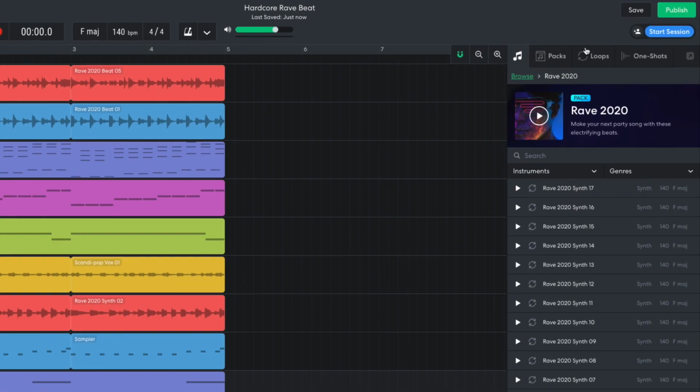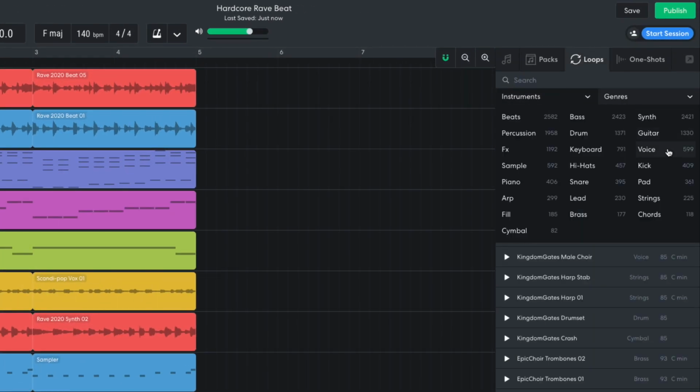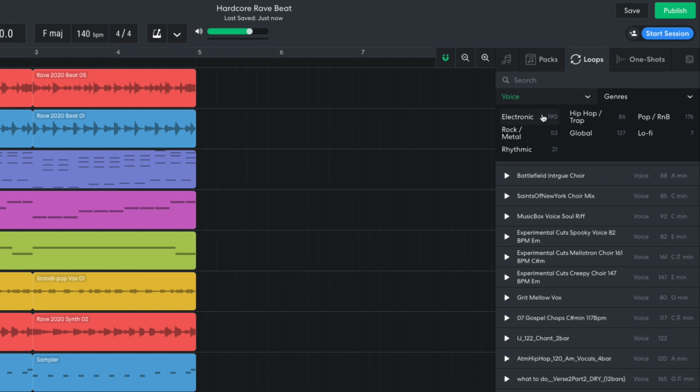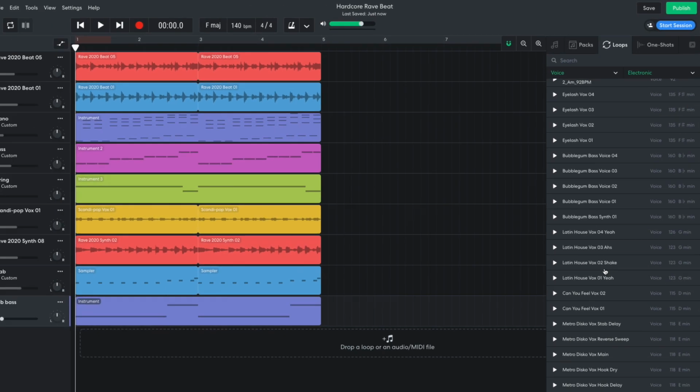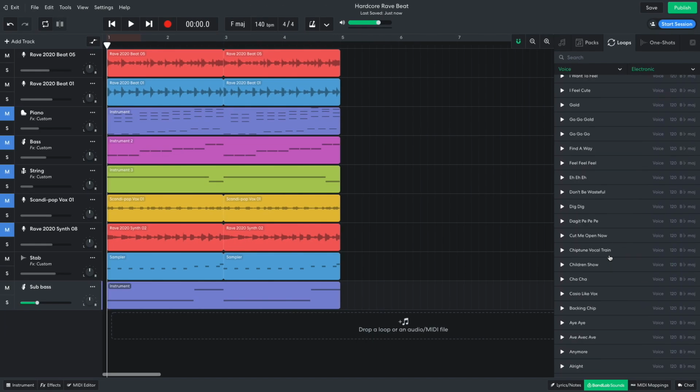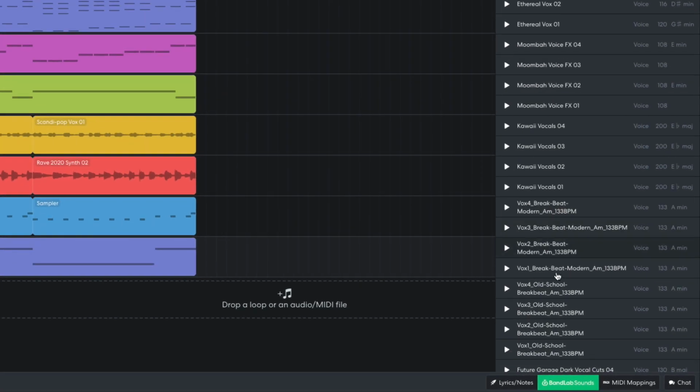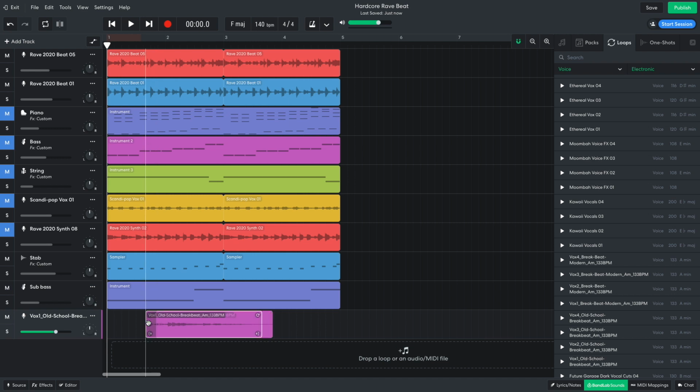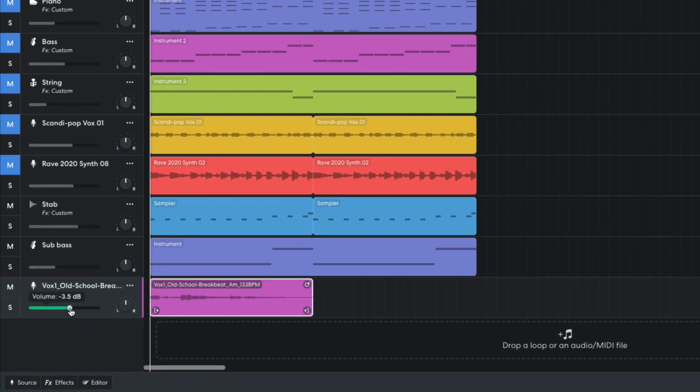I want a darker vocal for this section, so again I turn to the loops panel and set the filters to voice and electronic. I drag Vox 1 old school breakbeat A minor 133 BPM onto a new audio track, and then I turn the track down to -3 dB.